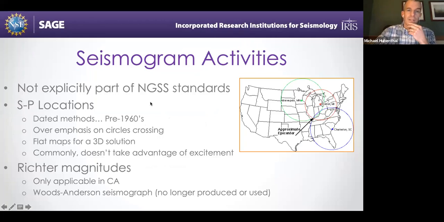So the next thing I wanted to look at is how the traditional seismogram activities fit into the NGSS. And it turns out that when you read through all of the standards, things like earthquake location really aren't explicitly part of the new standards. We use earthquake locations, we use seismic waves, there's explicit mention of those sorts of things, but they don't really come up that explicitly within the standards.